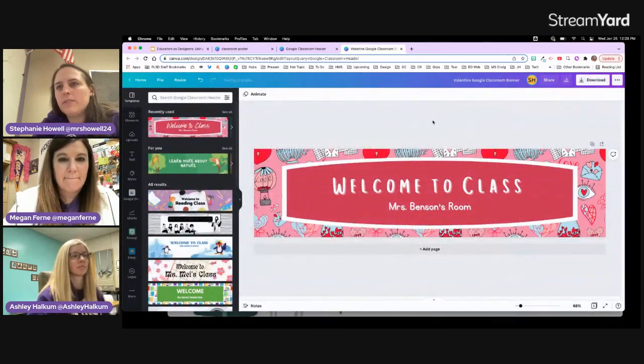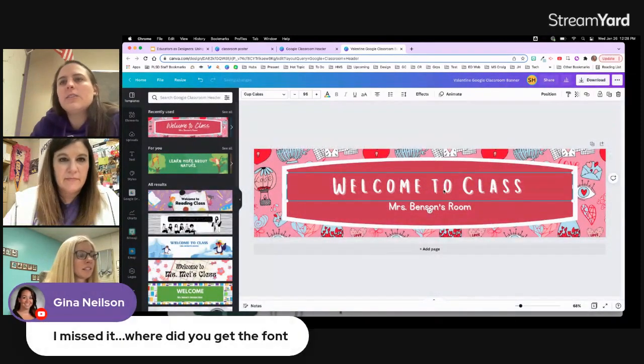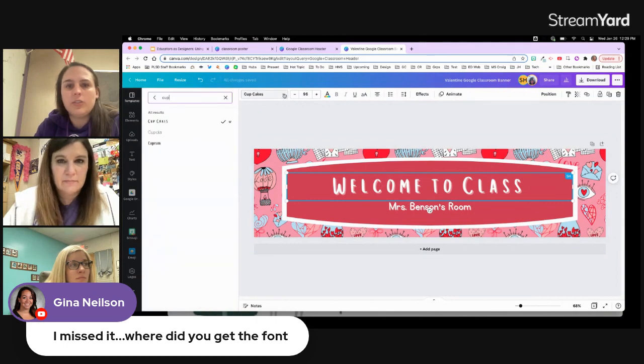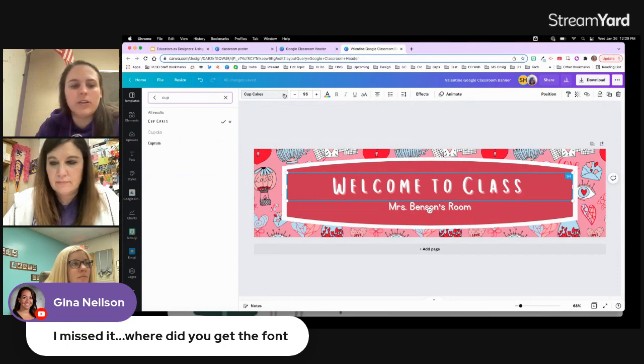So real quick, can we go over the font again? Yes. So you have to click the box first. So wherever the text is on the template, you have to click that first, and then you go to that drop-down menu, and then you can choose your font. And there is a way that you can type to search your font, or you can just search by scrolling.